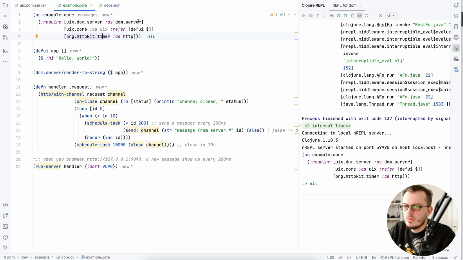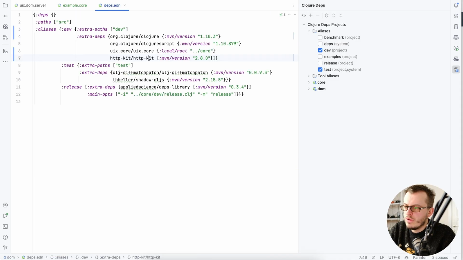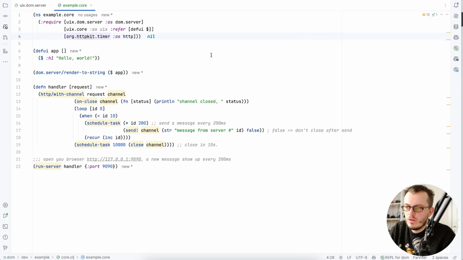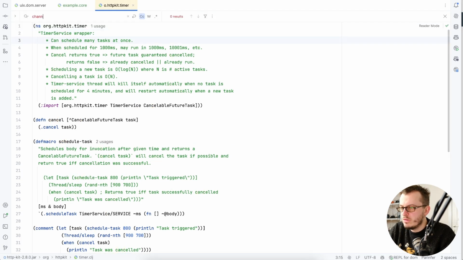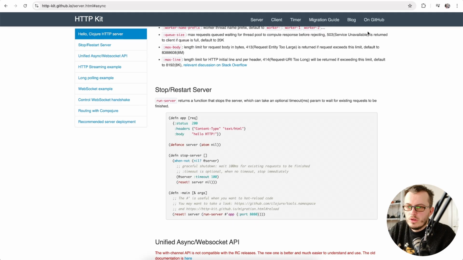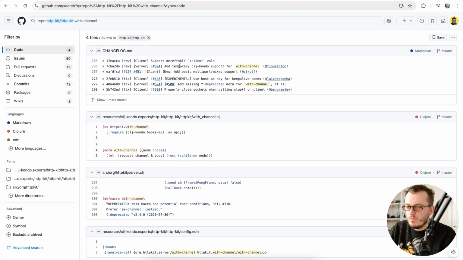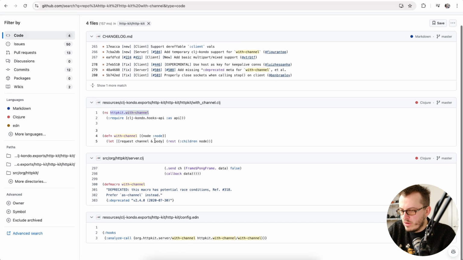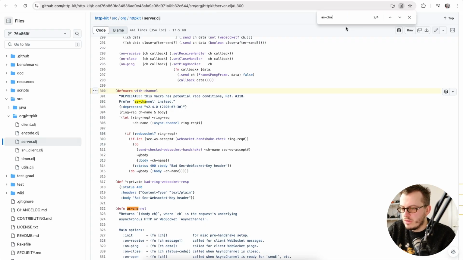Why is it not able to find, wait. HTTP key is here, right. Maybe the version is wrong. Oh, okay. Where's channel? Channel? No. Let's see. HTTP key west channel. Okay, so there is a deprecated. Prefer as channel. As channel. This one.